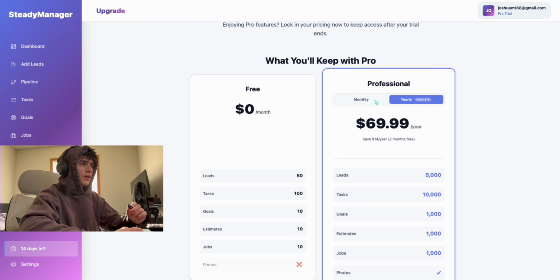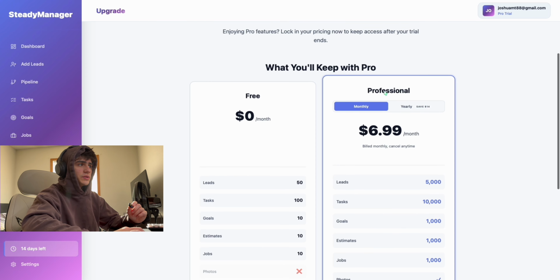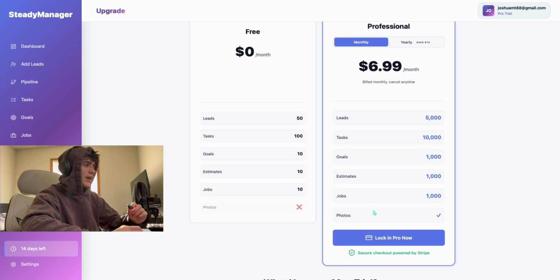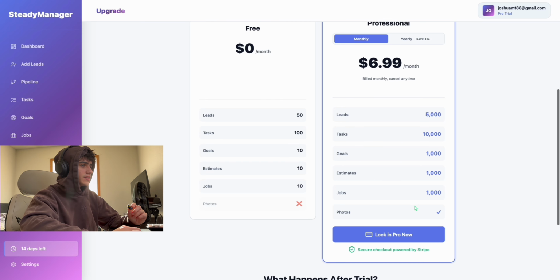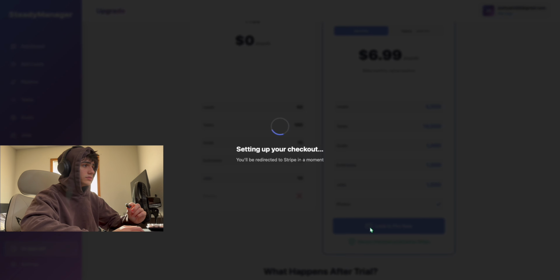But yeah, you can switch between monthly and yearly. There's virtually no difference between the pro tier and the free tier in terms of functionality, but your limits do go up, like 100x. So I'm going to go ahead and lock it in.